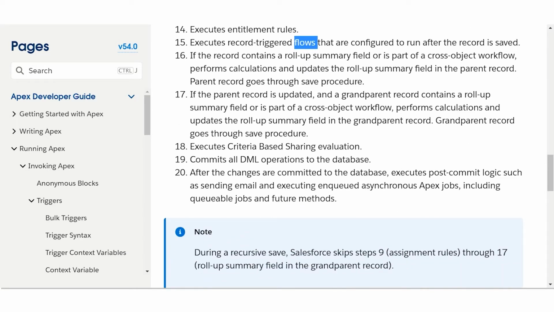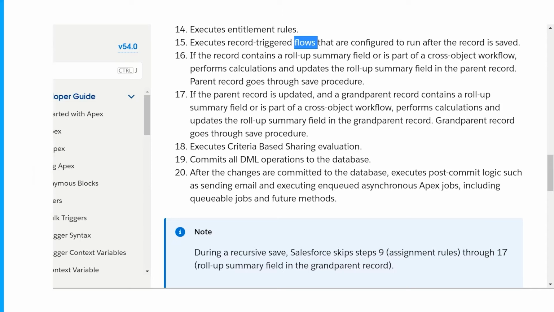Finally, Salesforce is going to execute criteria-based sharing evaluation. So does this record need to be shared with, for example, other users? And then the last two steps are commit all DML operations to the database, and then execute post-commit logic, such as sending an email, etc. So it's a lot of information, and better if you look at it online than on the slide.